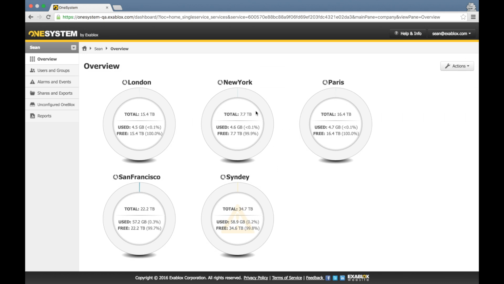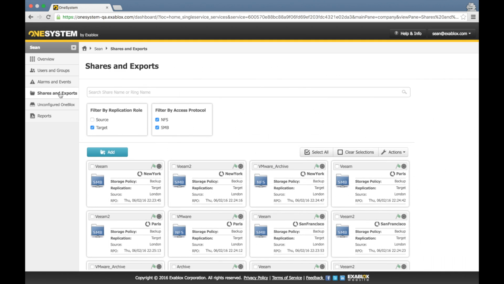In my organization, you'll see they already have 5 different clusters set up, and you'll notice they have different capacities of just over 7 terabytes, free 15. Anytime you're doing remote replication, they do not have to be identically configured. You simply need enough capacity on the target rings to support the primary shares that are being replicated to it.